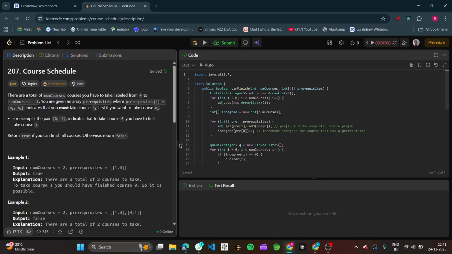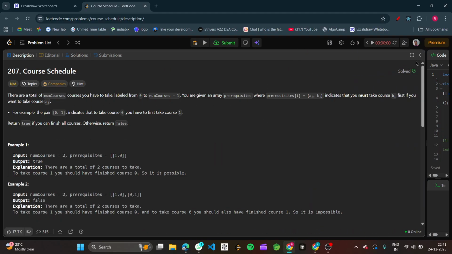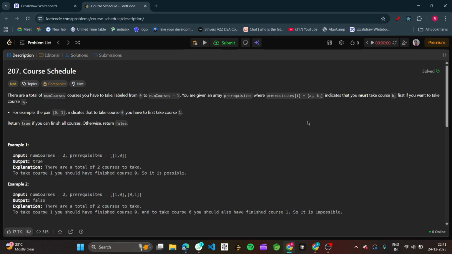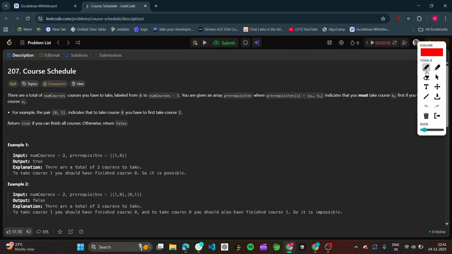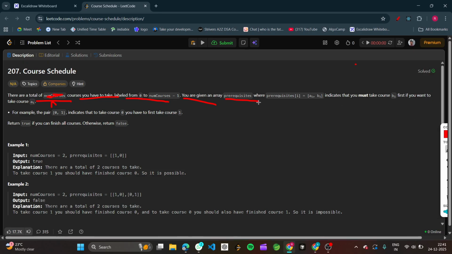Yes, perfect. Now let me show the code, or let me explain this question. Exact same, no need to worry about anything. Once you read the question, you will understand very easily why to use topological sort in this question. Now see, there are total of num courses, let it be n. You have to take courses labeled from 0 to n minus 1. You are given an array prerequisites where prerequisites[i] = [ai, bi] indicates that you must take course bi first if you want to take course ai.